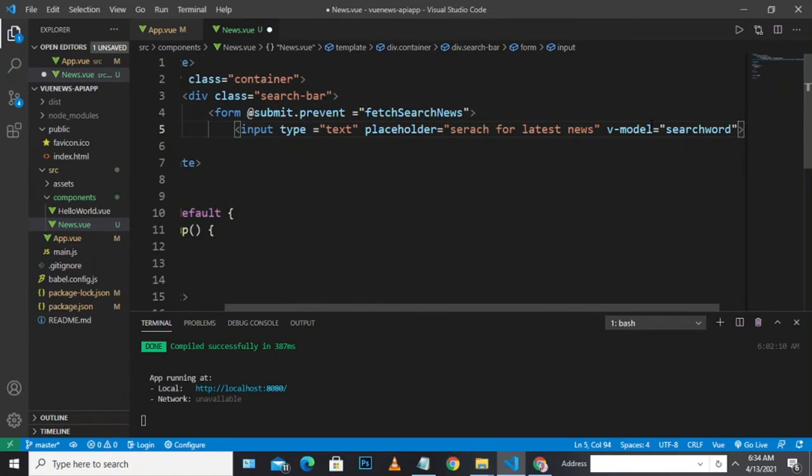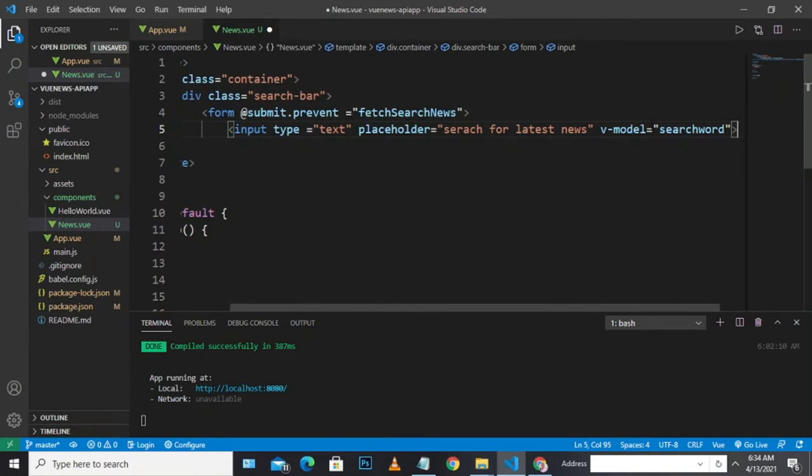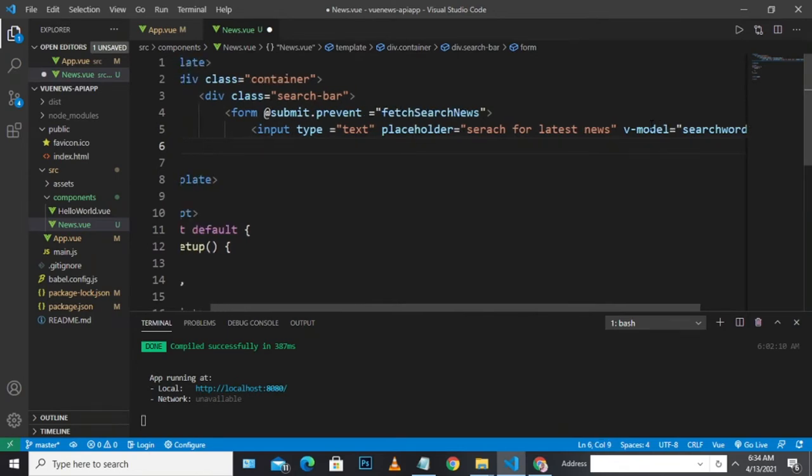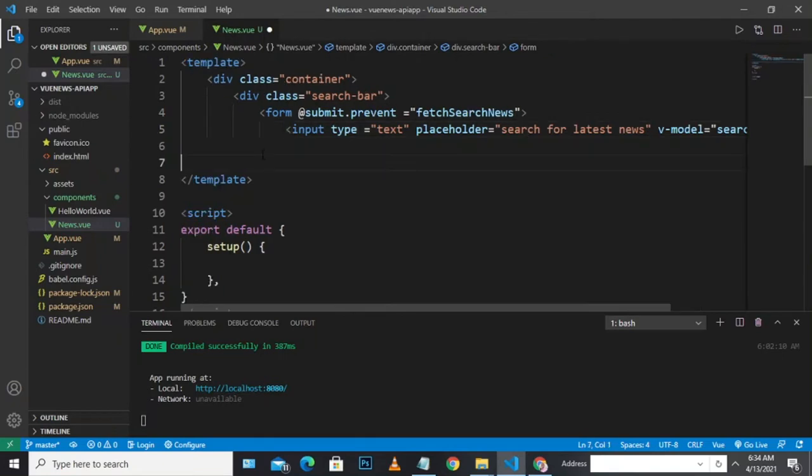Okay, so now this is what is happening under the form. We are now making the form, giving it a text, a placeholder. This should be "search this". So we are going to give it a view model of search word. So that's what is happening from there. Now let's close the form.